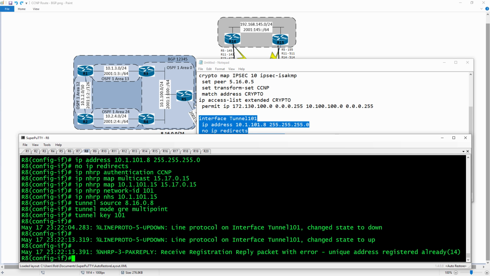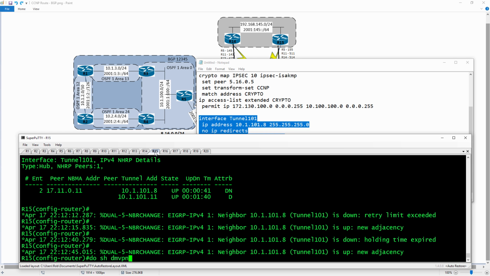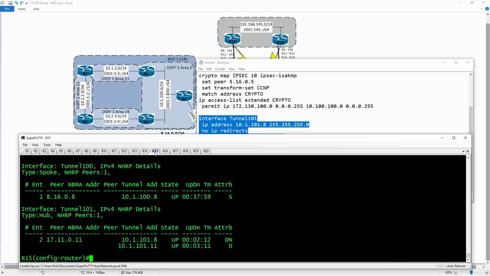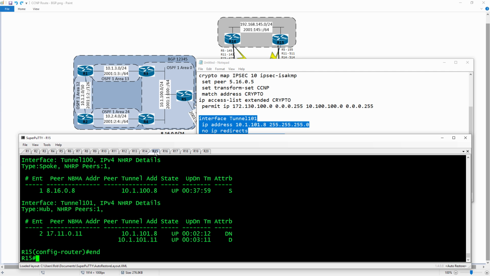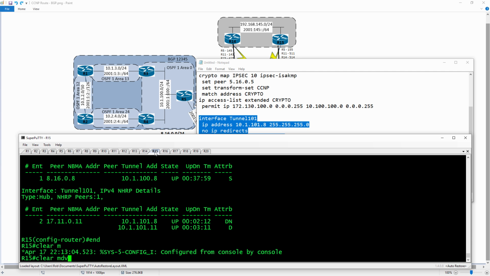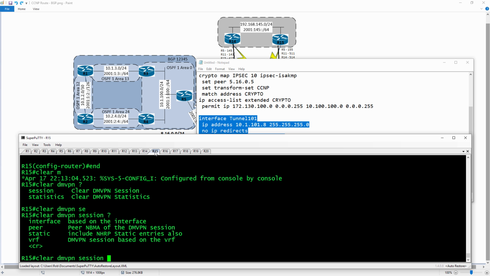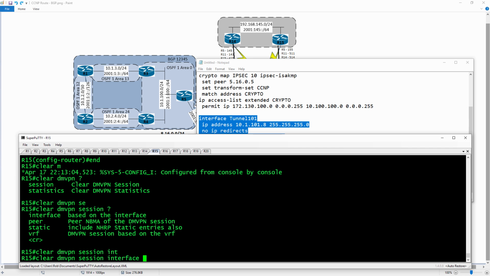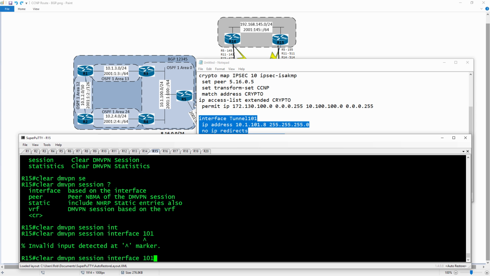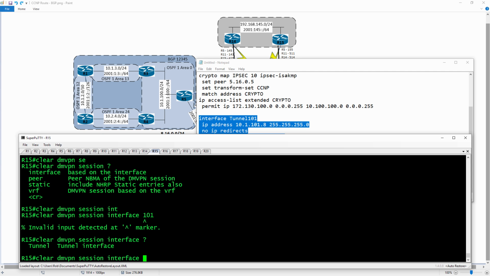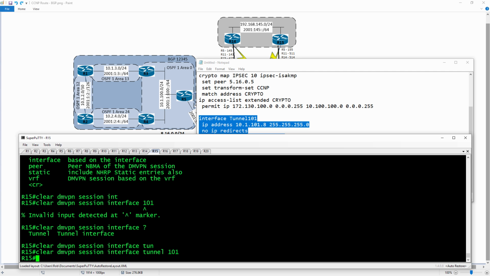It says that there's a unique address already there. So let's go ahead and jump out here and do a clear DMVPN session interface, and this is mapped to interface tunnel 101. Interface tunnel 101. So let's go ahead and just clear that out.